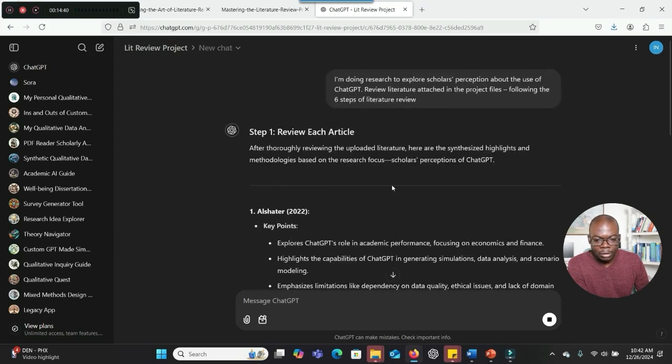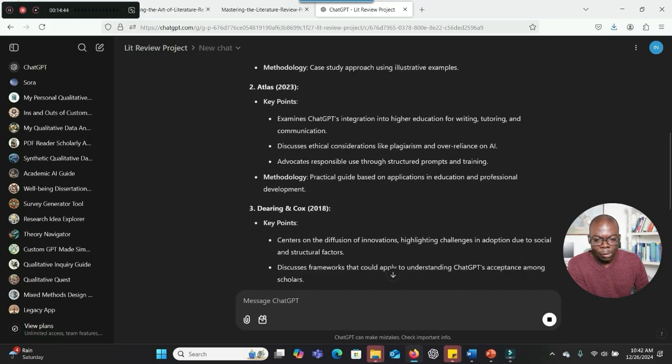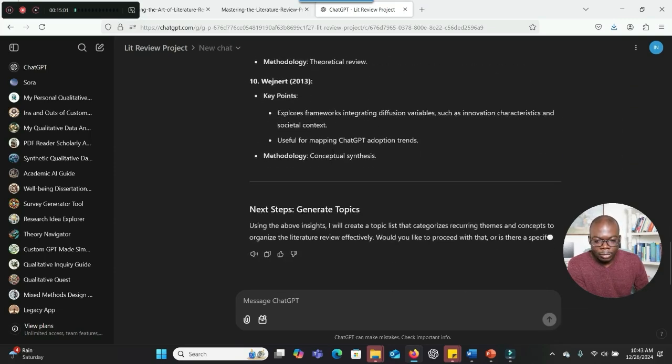So you see how it's following the steps. The first one is reviewing the literature. So they're giving you all the key points. This is amazing. This will make your work so easy when you are reviewing literature. So it has given you all the key points.